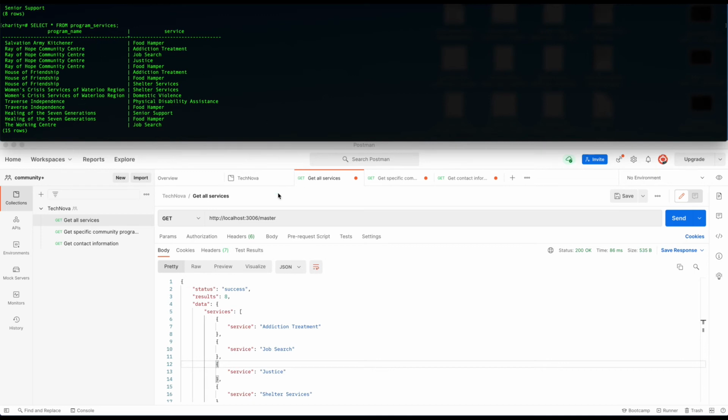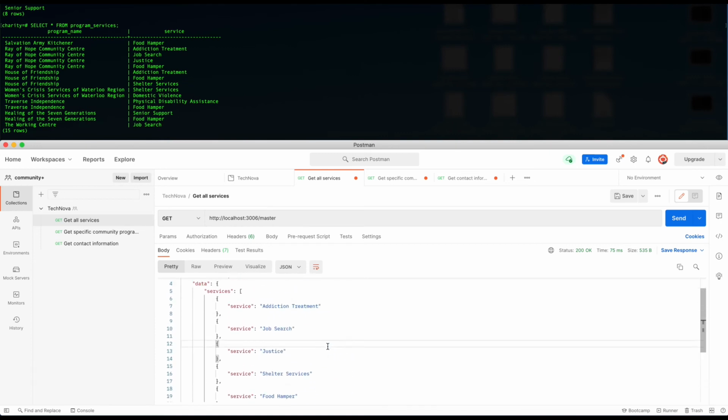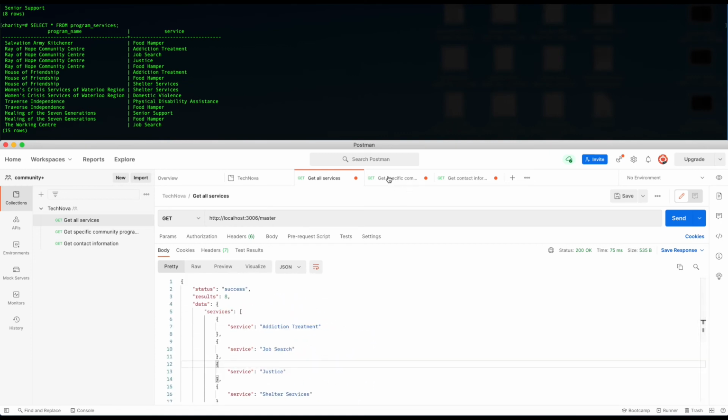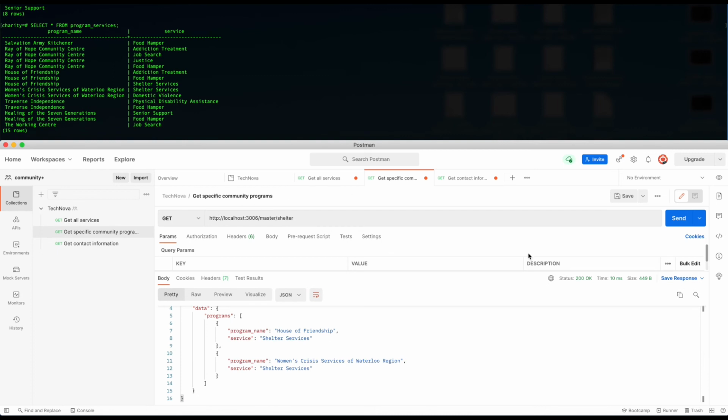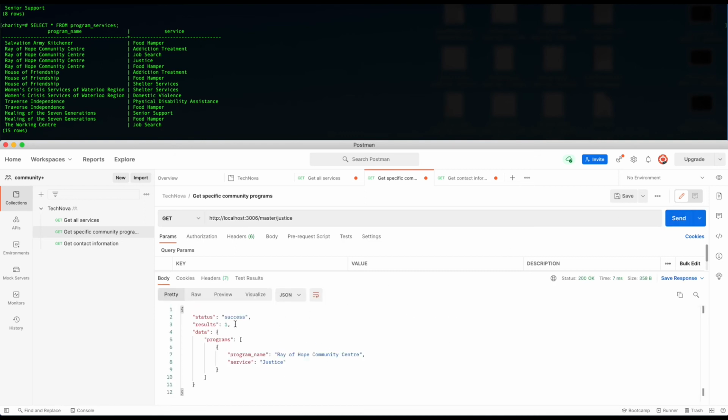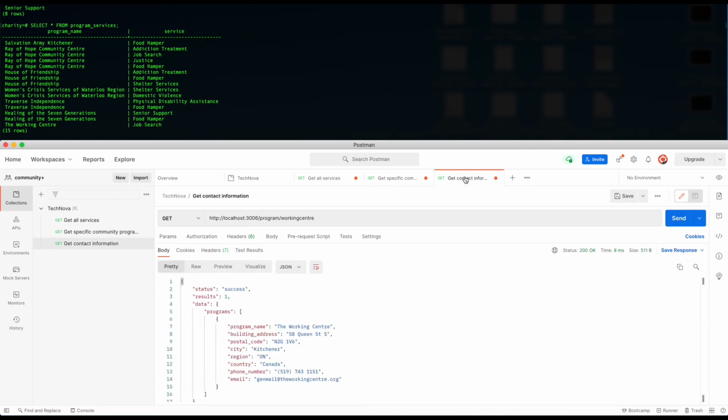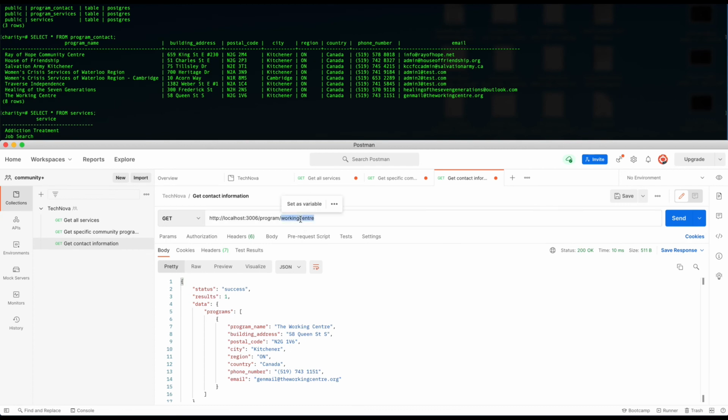We created some GET requests to pull this information. This first request just displays all of the 8 services offered across all the community programs. Then we have another GET request that displays all of the community programs that offer a specific service. In this case, we're looking at shelter. We can also look at justice, and it'll display the programs that offer justice services. And the last GET request is just displaying the contact information for a specific community program.